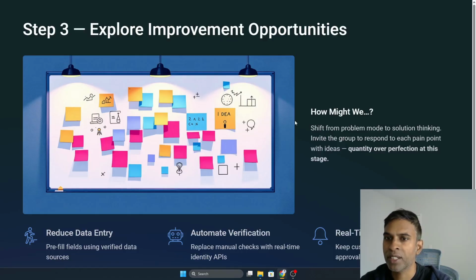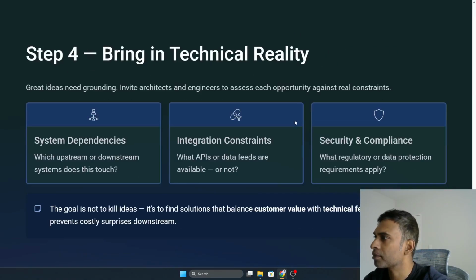Now there's a caveat here. You have to take into context the technical feasibility, which I will be talking to in a bit. Yeah, so technical reality is the other one. You can have lots of ideas, but in order to stay grounded in your ideas and resolution of problems, you have to look at system dependencies, integration requirements, and security and compliance. So this is a really sensitive way of putting this one.